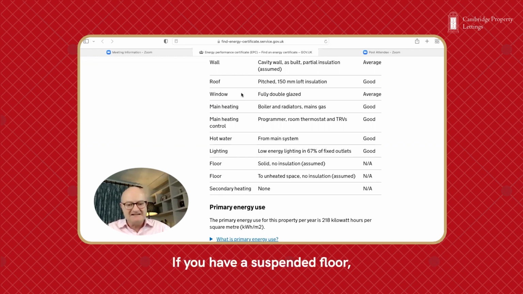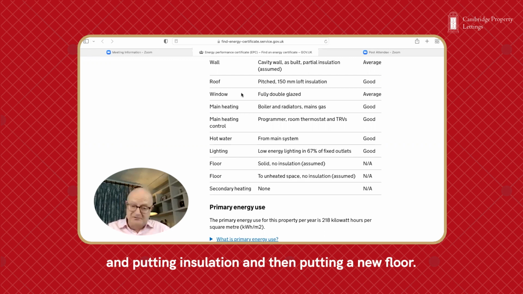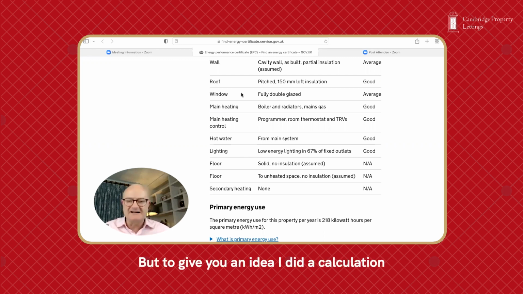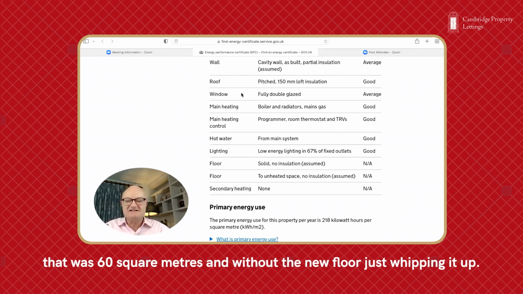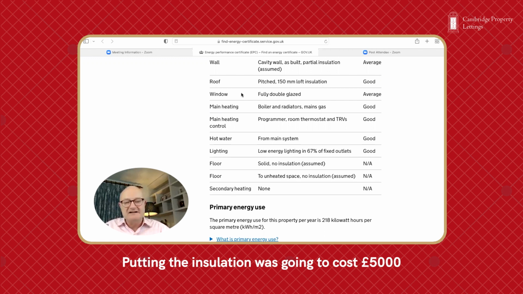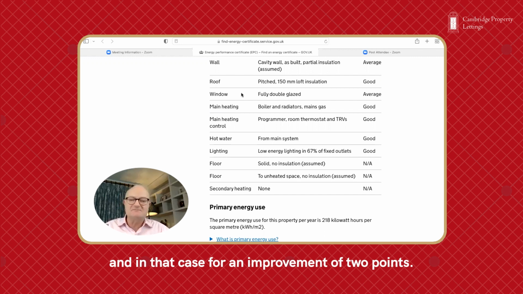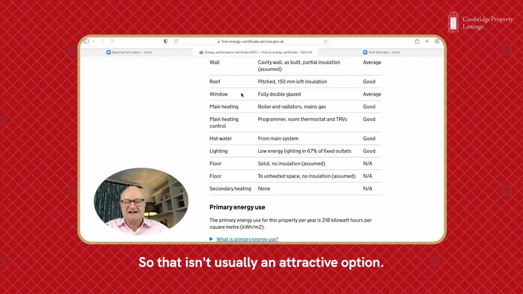If you have a suspended floor, well, you could consider lifting them all and putting insulation in and then putting a new floor. But to give you an idea, I did a calculation on a 2-bedroom ground floor apartment. That was 60 square meters. And without the new floor, just whipping it up and putting the insulation in was going to cost £5,000. And in that case, for an improvement of 2 points. So that isn't usually an attractive option.